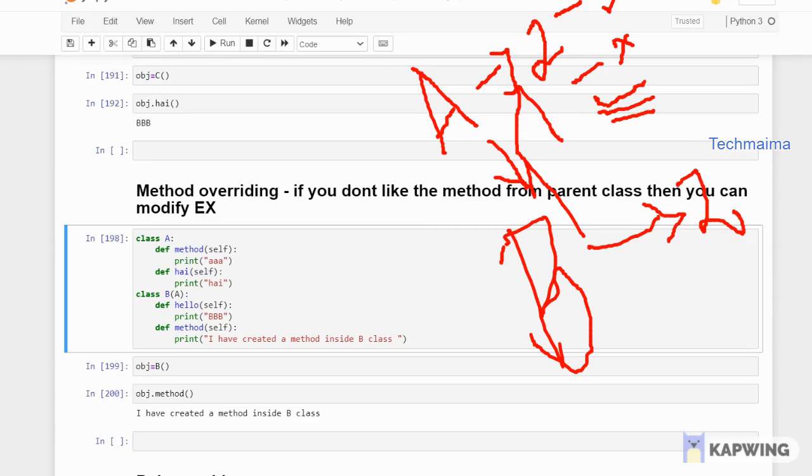What B does here is create the method with the same name, but it changes the functionality. So instead of printing A, B wants to print B. Right? Getting my point? You can access all the methods from your parent class, but if you don't like any particular method from your parent class, you can override that. That is what is called method overriding.